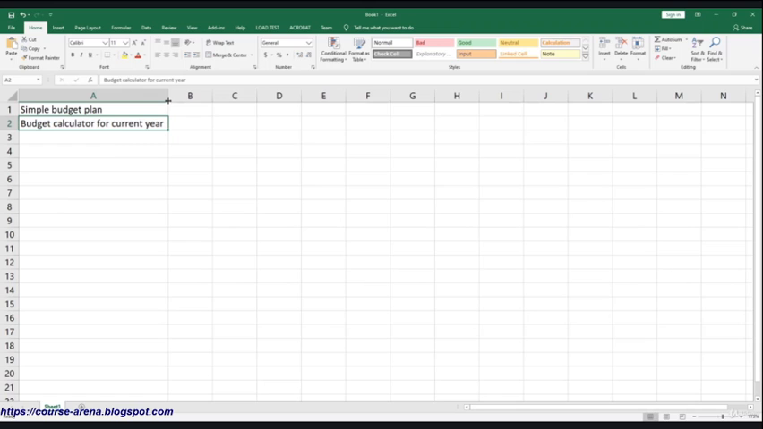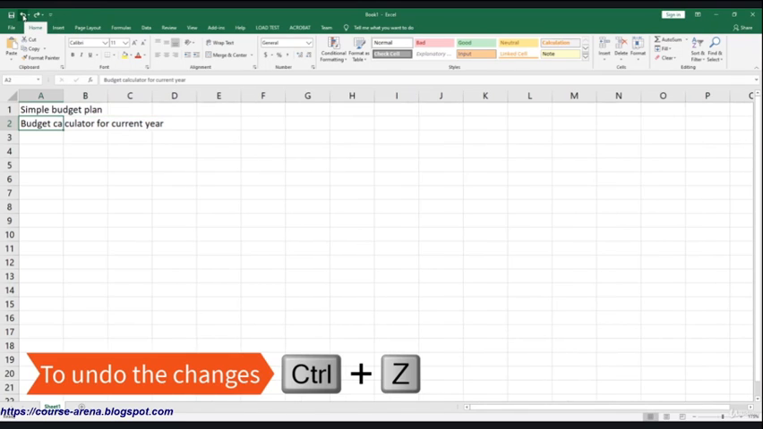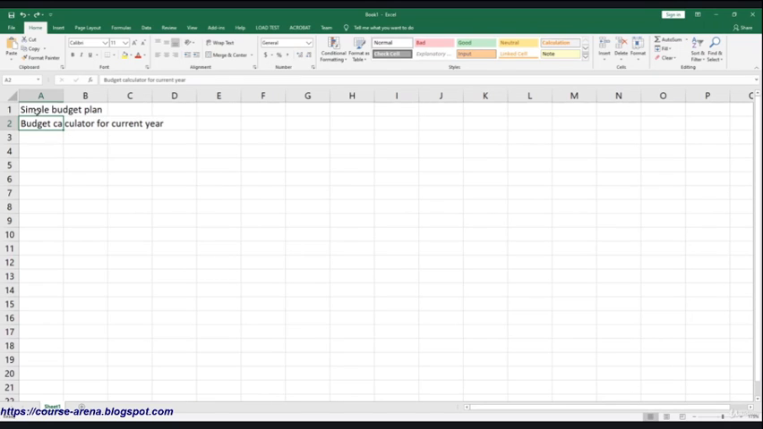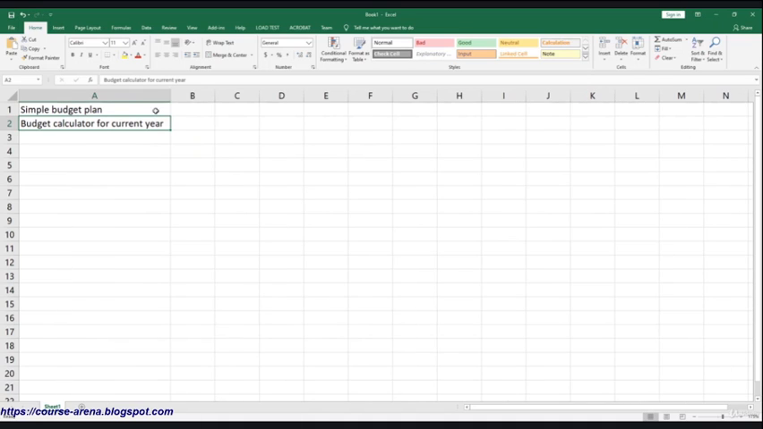And this will increase the width of column A in order to fit the text in cell A2. We can undo our changes by clicking the undo button here in the quick access toolbar, or we can press Ctrl-Z to undo the changes. Another method to quickly adjust the width of column A in order to fit the longest text in column A: we can hover until the cursor becomes a double-headed arrow, and we can just double-click. So if we double-click, Excel will automatically adjust the column width in order to fit the longest text. Okay?